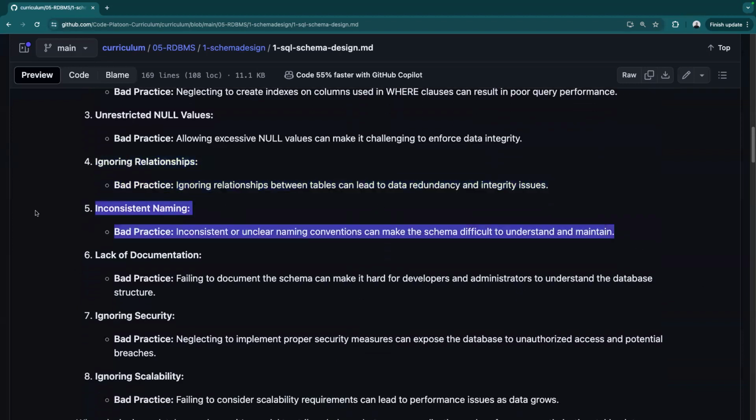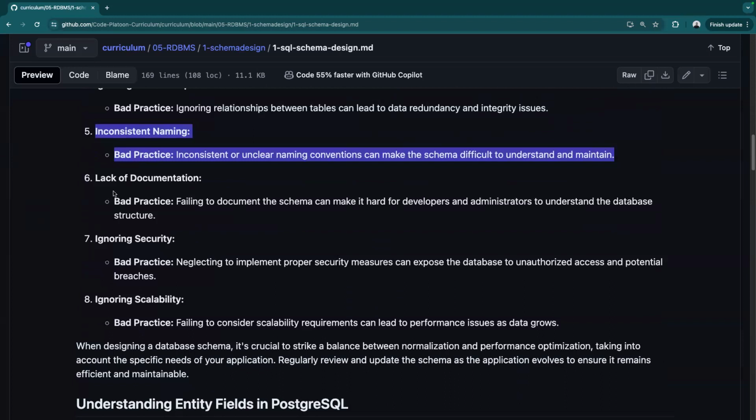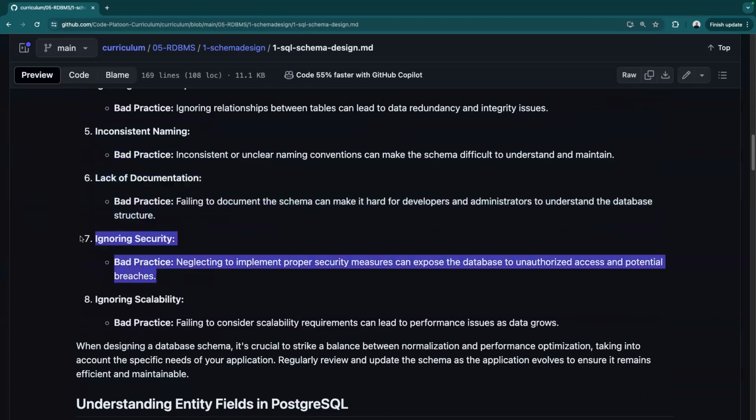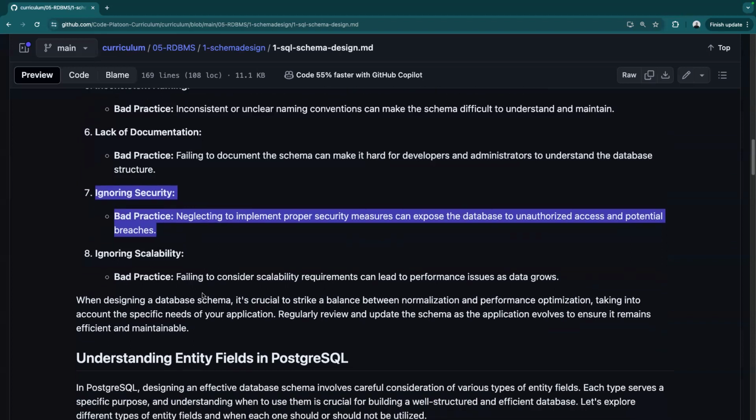Inconsistent naming, just like in programming, having inconsistent naming conventions could definitely throw a loop in your code. Lack of documentation. This stops other developers from being able to work with you or work within your database, so you want to make sure that you have good documentation. And then ignoring security. We'll talk about security, especially when it comes to deployment, later on when we talk about our Docker lectures and how to handle environment variables within deployment.